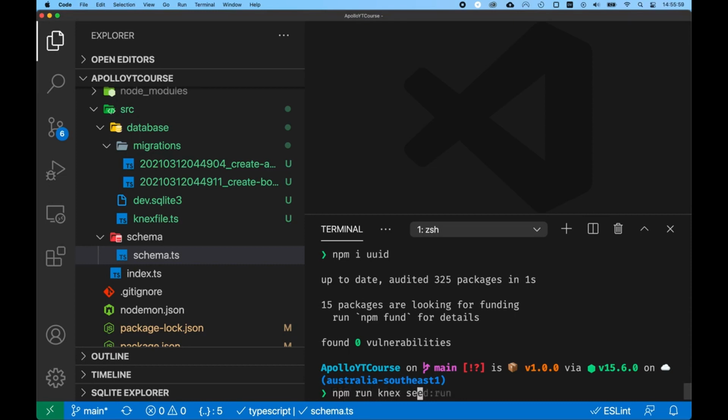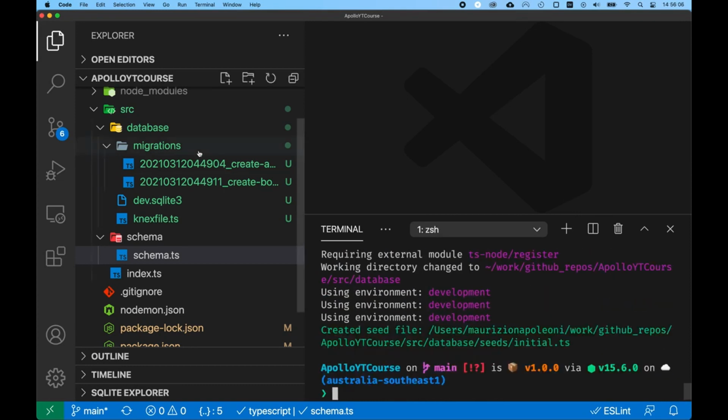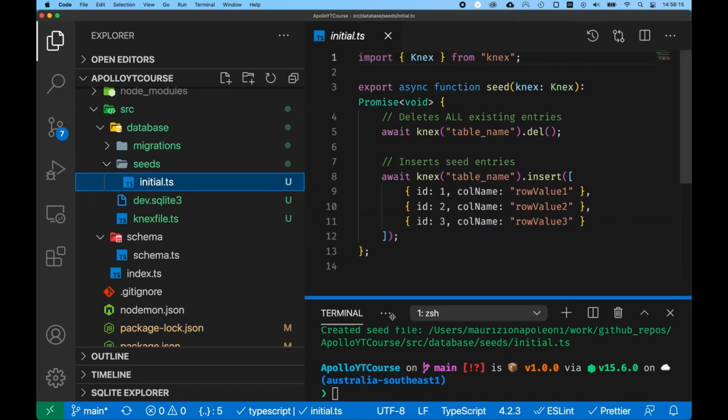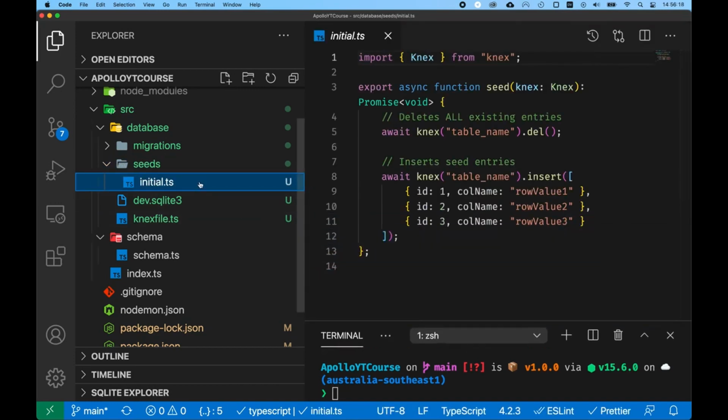And then I'm going to do npm run knex seed make, initially just the name of the seed that I want to create. And this is going to create a new seeds folder with a file named initial under my database. And in here, I have an example of what a seed might look like. So the table name, of course, is going to be substituted with the values that I want to have inside my database. And in this case, I'm going to put the authors and books values inside, the ones that I have in that JSON format.